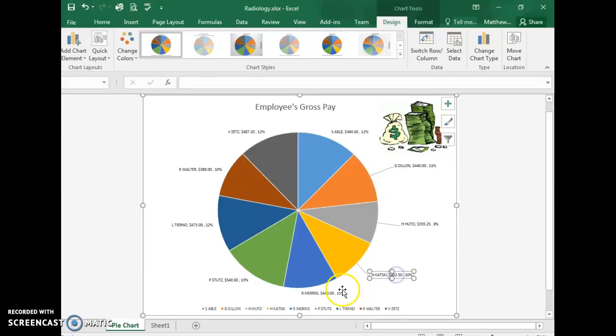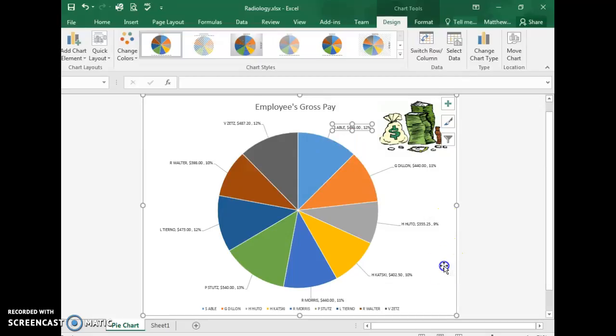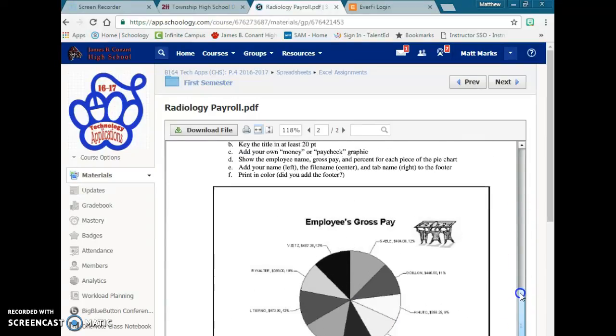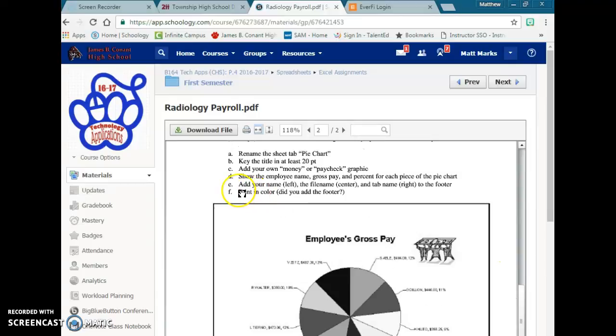So you could go ahead and drag them a little bit farther to include those leader lines, just so there's no questions about which data label goes to each slice of the pie. So I'm going to stretch those out so now they are all touching the pie, and that is exactly how it looks or should look on our instructions. Now the last few steps are to add our name, file name, and tab name to the right of the footer. Instead of tab name, we could call it pie chart.